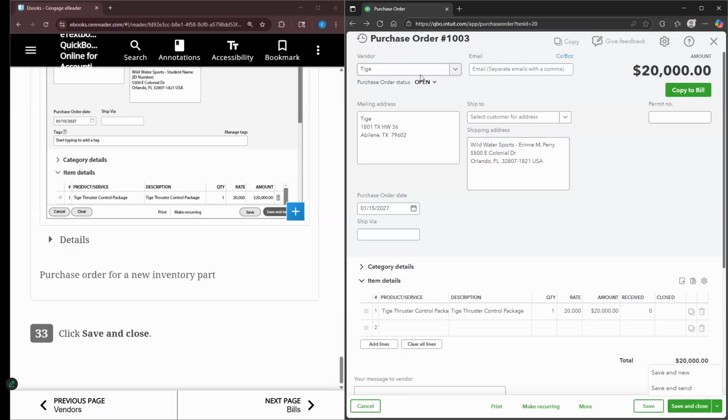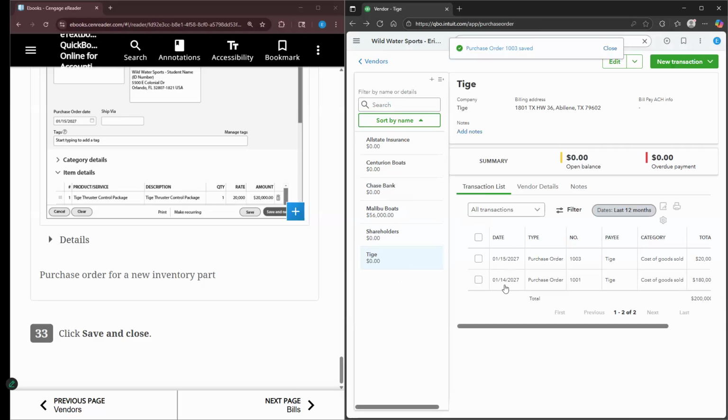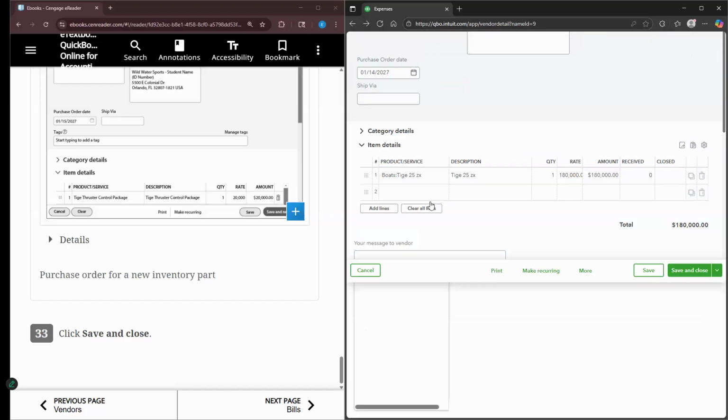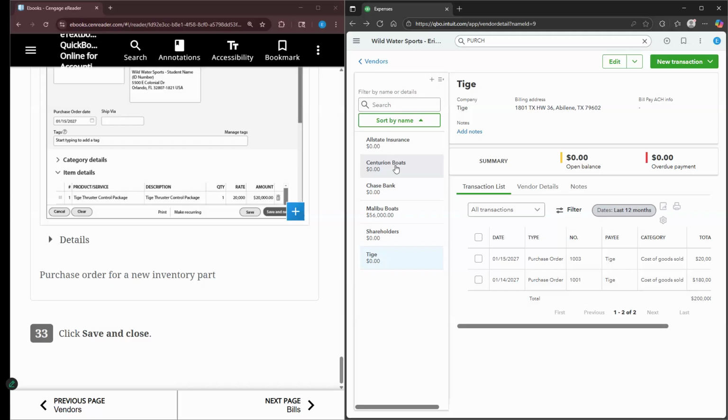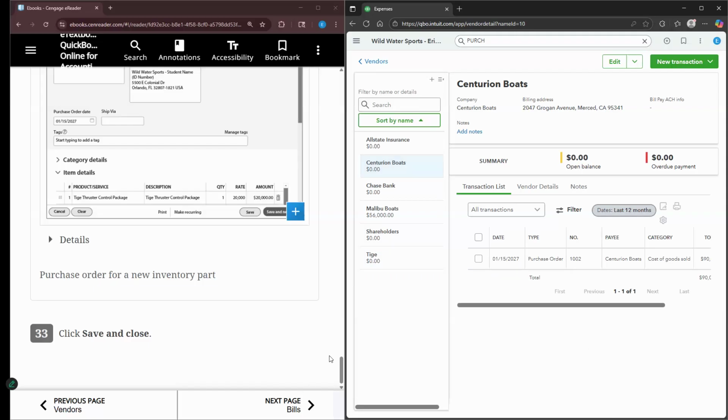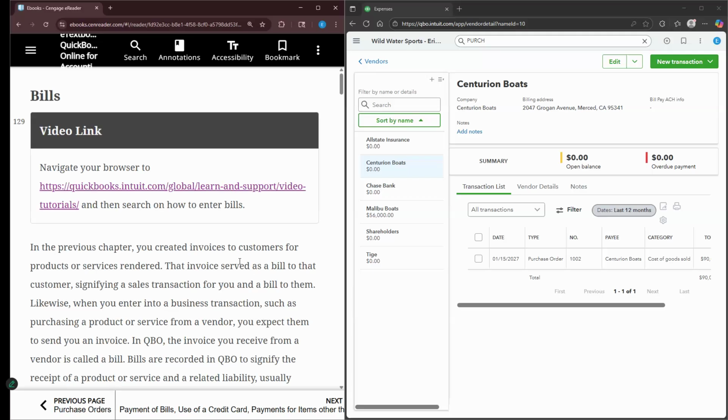So we added 3 purchase orders thus far. So let's see, one is missing. Okay, nope. So purchase order 1001 is for Tig, and then the other is from Centurion Boats. Perfect. So we've just added 3 purchase orders. So again, the purchase order number automatically saves, so you are good to go from there.